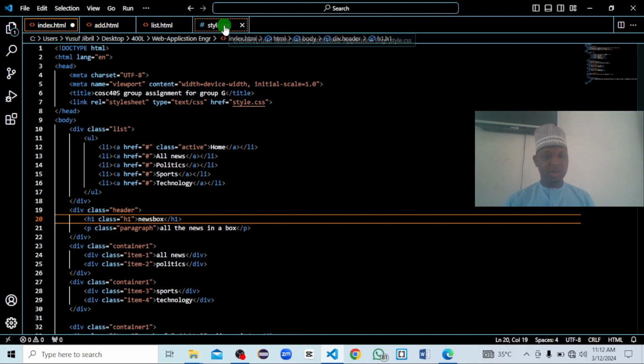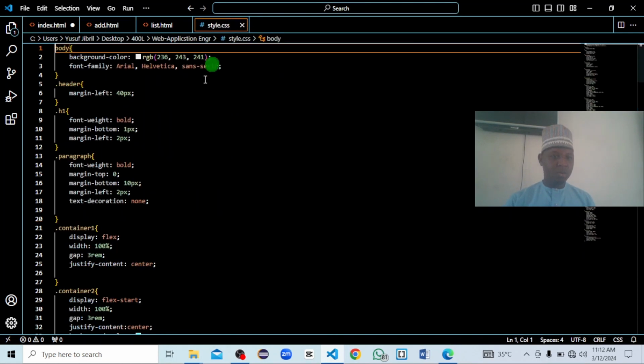Let me take you to the CSS. You will see how. So here is my body. In the assignment, the tutor asked us to specify the font type. That is why I came up with font-family Arial, Helvetica, sans-serif. And the header here, I decorated to position it the way I want it. That is why I use only margin.